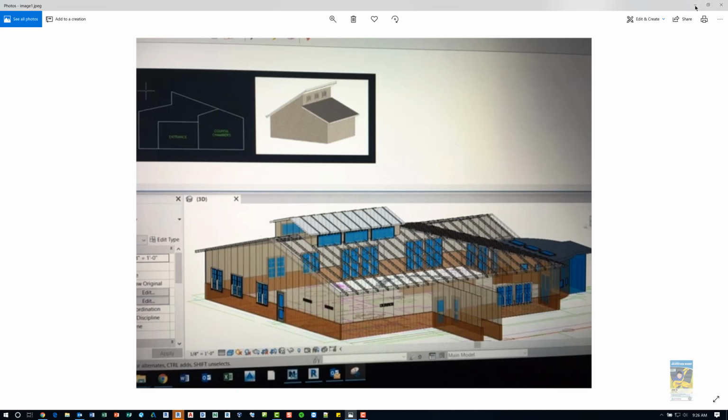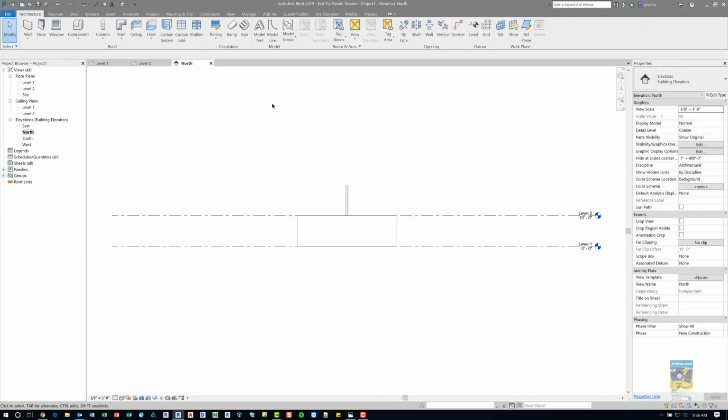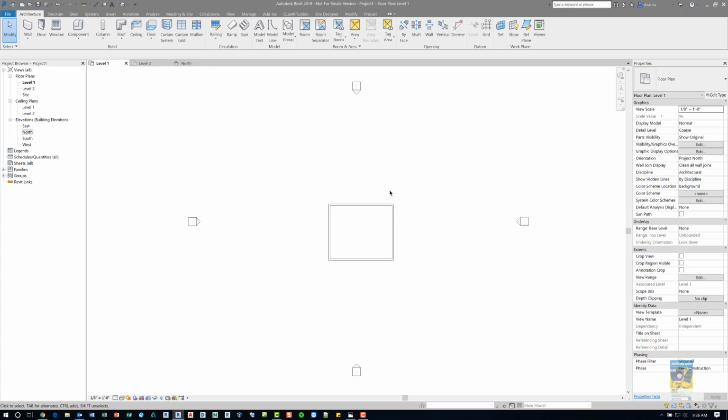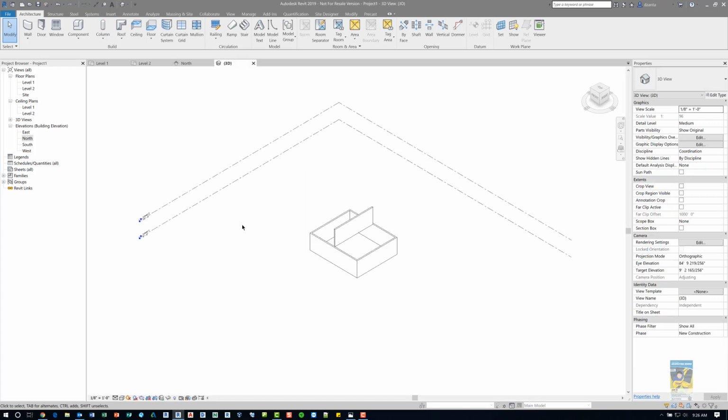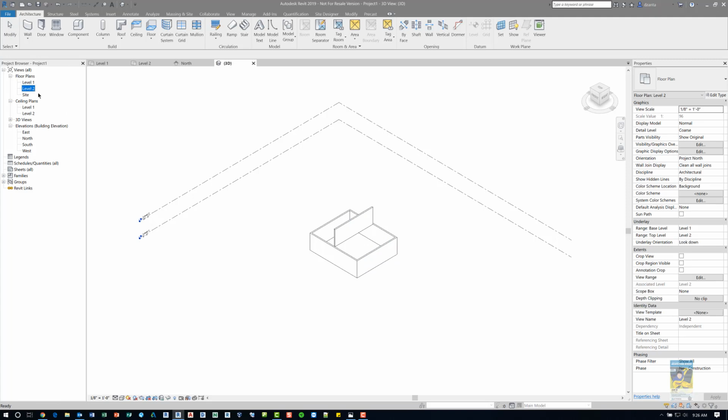So I'm going to head over to Revit 2019, and if I head over to level 1 floor plan, you see we have the basic rectangular shape. We head over to level 2, we have that vertical wall. If we look at this in 3D, then it looks like this. So we want to try and draw the slope of one going up to here and then one going this way. So let's head over to level 2 floor plan again.